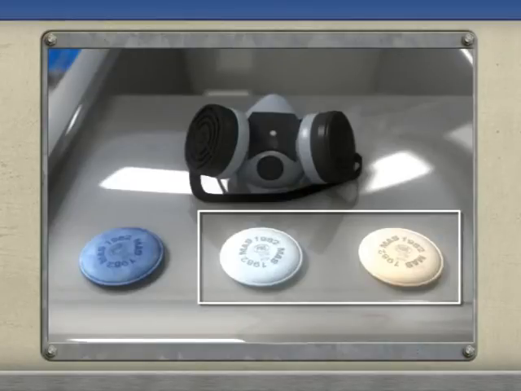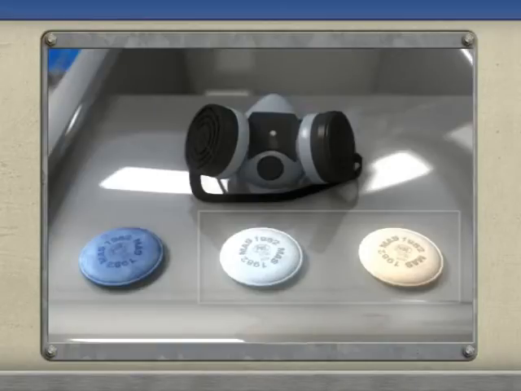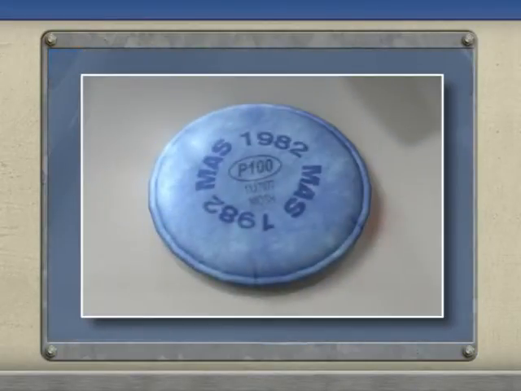The only time you should reuse these filters is when the manufacturer specifies differently or if there has been scientific testing showing they can be used longer. P-type filters are oil-proof for several shifts and can be worn until the filters become difficult to breathe through, become damaged, or are soiled.